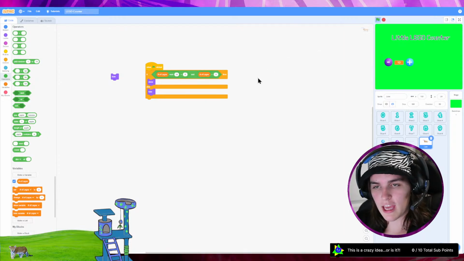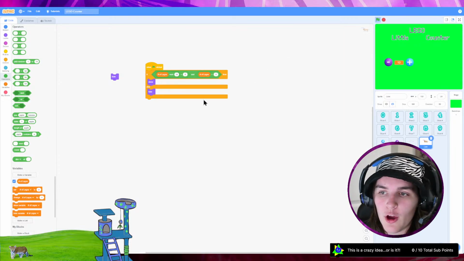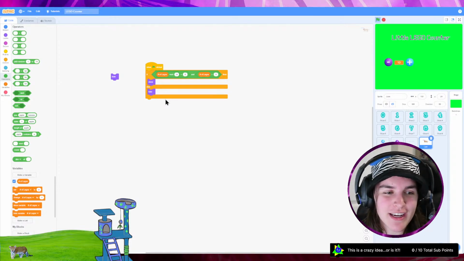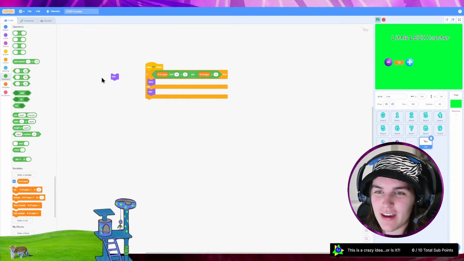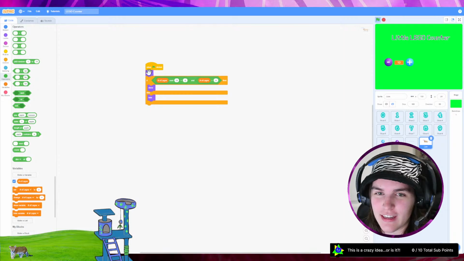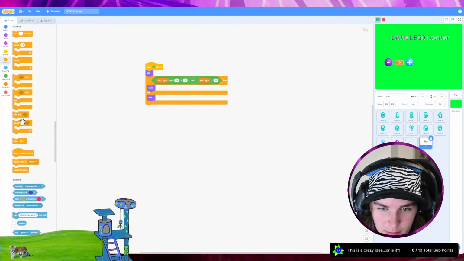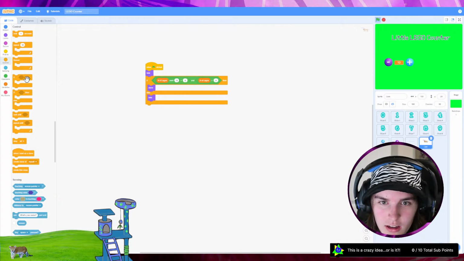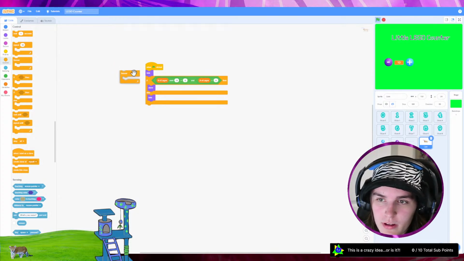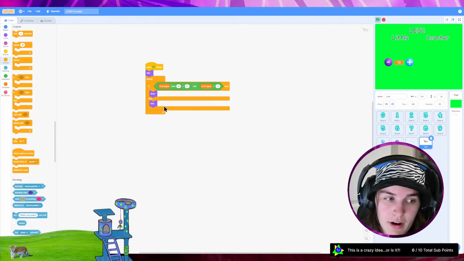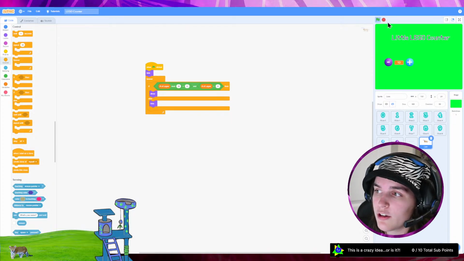When I run the game, it's running through the if statement, right? But it just runs through it and then ends the program. It's not rechecking the if statement. So I'm going to go back into my control blocks, and I'm going to get a forever loop, and put the if statement inside the forever loop.